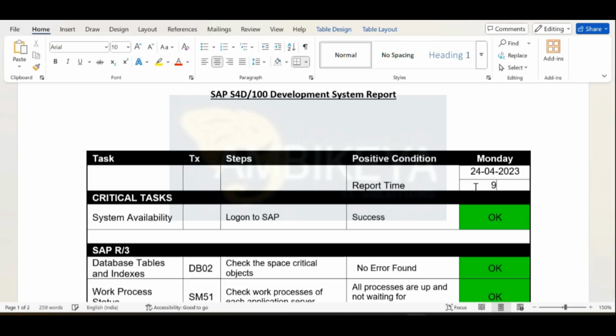Let's say you are doing the system monitoring at 9 a.m. Now, critical task. Why did I put the critical task? The system availability. I mark it as the highest priority, critical, because if your system itself is down, it means that your business will not be able to run. If your business is running on SAP and SAP is down, your business is down. There will be a huge loss. So that is why it is the critical task.